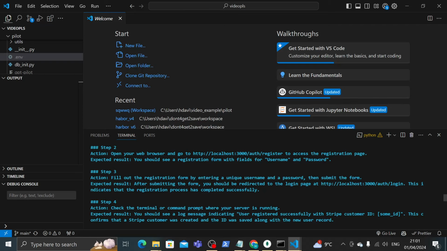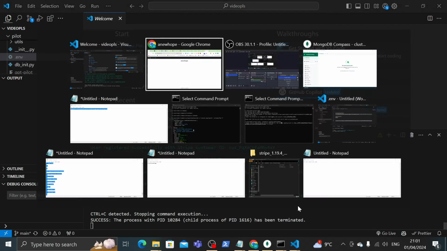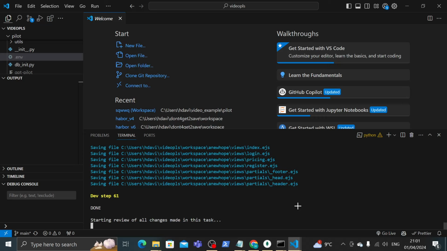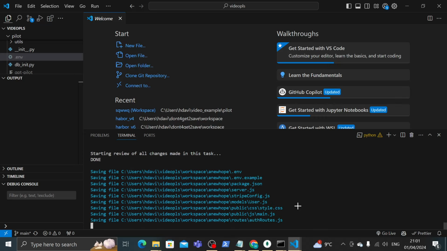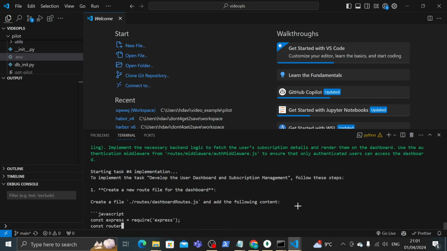So, yeah, I can already see that the custom ID has been made. It's fine, it's working. So let's Control C here, and then it's going to say, is everything working properly? Yeah, perfect. And now I'm going to write continue. And now we will develop the user dashboard.